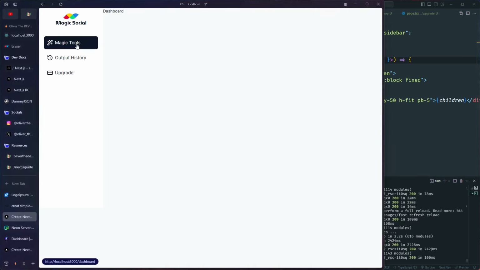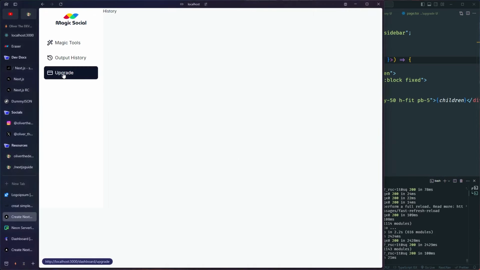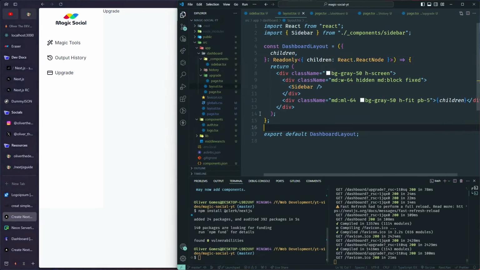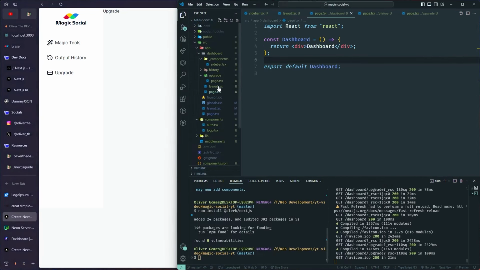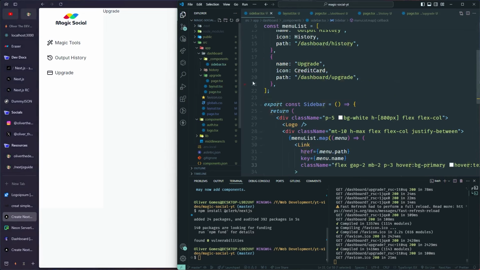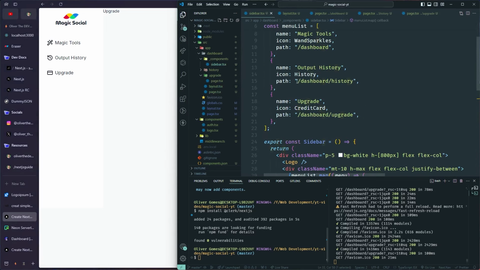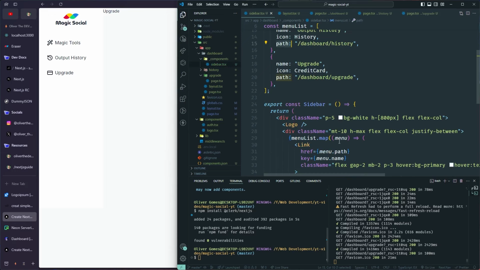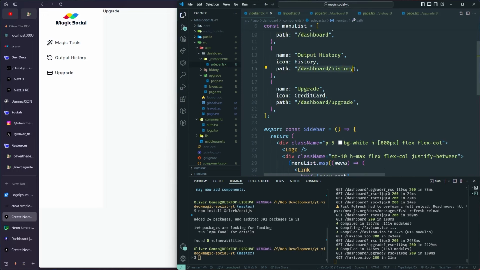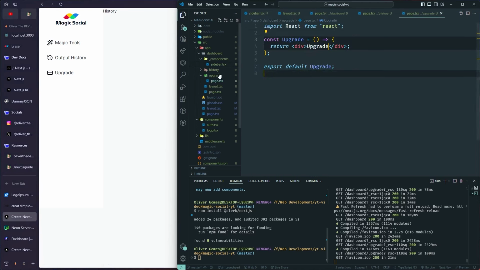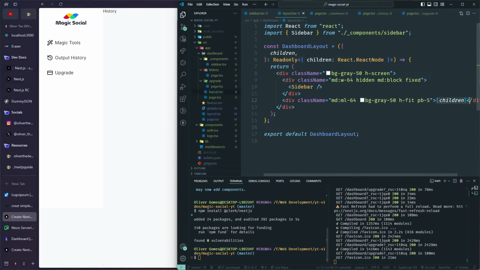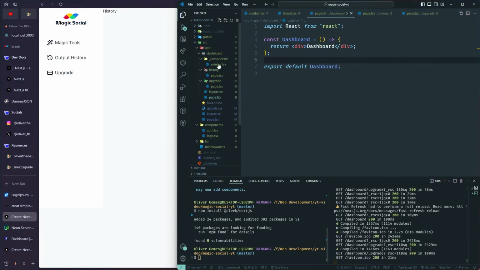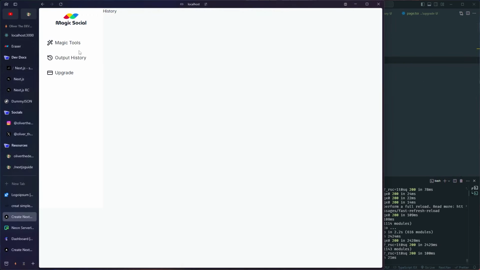So if I'm on the magic tool, dashboard, output history, upgrade page, what's happening right now is whenever we go to a different page, it takes me to those pages. If we go to the history page, it takes me to the path. The link has a path over here, and it takes me to dashboard/history. Once we hit that page, it has that dashboard/history over here, and it's being injected into the layout children over here, because everything inside this is wrapped in the layout, so everything is children over here. So that's how we're getting it.